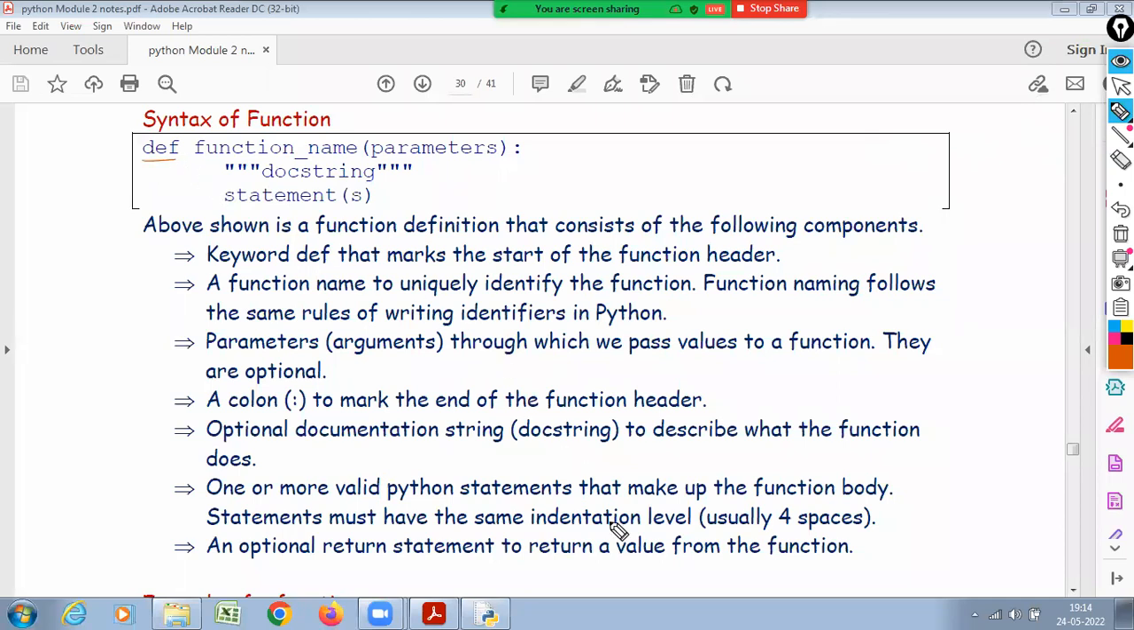A function starts with the def keyword followed by the function name. Within the parentheses, we maintain some parameters, and at the end of the function definition, we put a colon. The header must end with a colon, and within it we maintain a docstring and some statements. And finally, we may or may not use a return statement. So this is the function definition part.